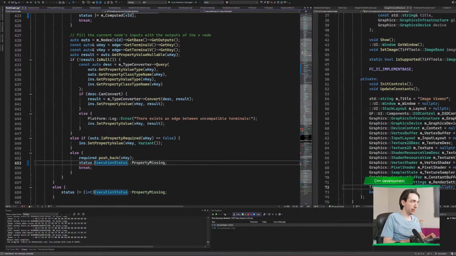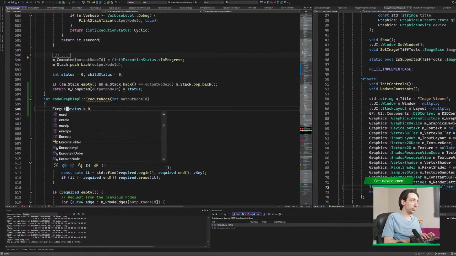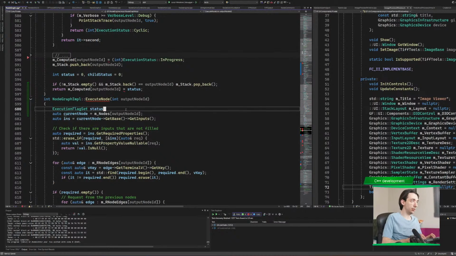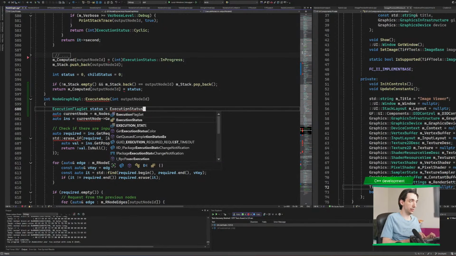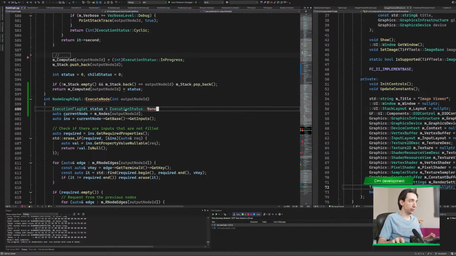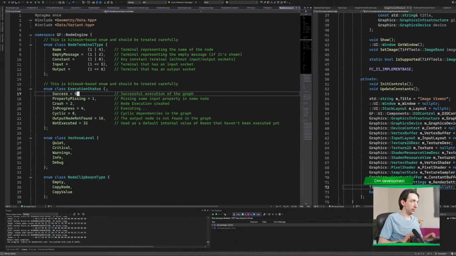Here I can make the status to be execution flag set, and then execution status none. The execution status should be defined properly now. Success is 0. No, success cannot be 0. It should be properly missing cache, not executed. Used as the default internal value of the node that has not been executed. 0 has to be not executed, because it's easier just to plop that in. Not executed is 0.